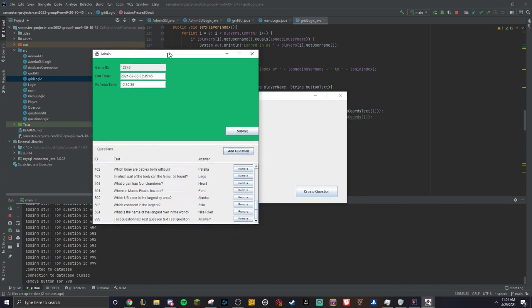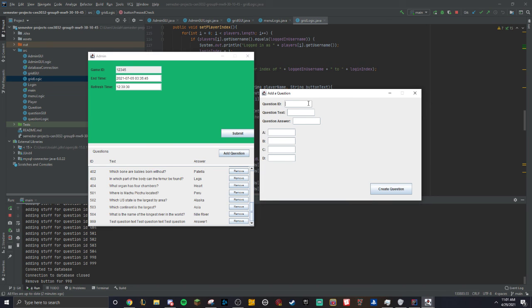I can also add a question here. So let's go and try and add one with the ID of 999, which you can see already exists. And we'll do add question test, and then answer 3, test 3, test 6, test 9. So if I try to add this, it should give us an error saying the ID already exists, and that's because 999, as you can see, is already in the database.